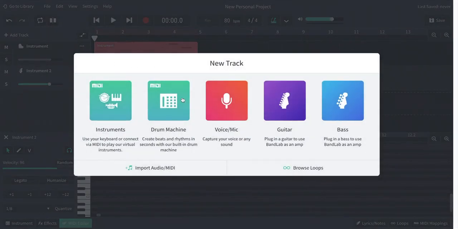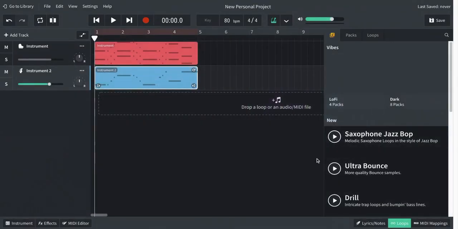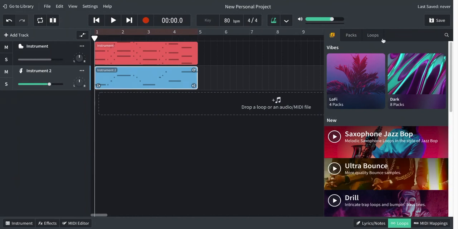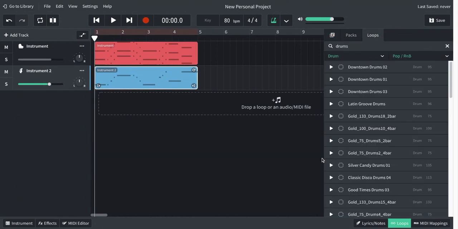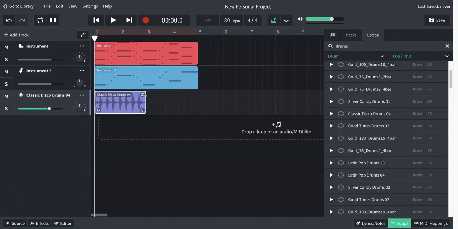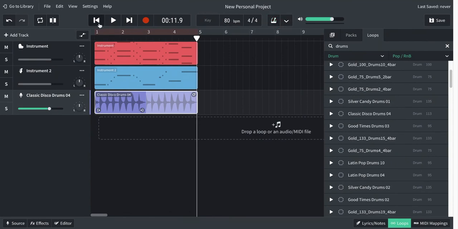I can also add some loops. And I don't like the sound of the metronome, so let's get rid of that.